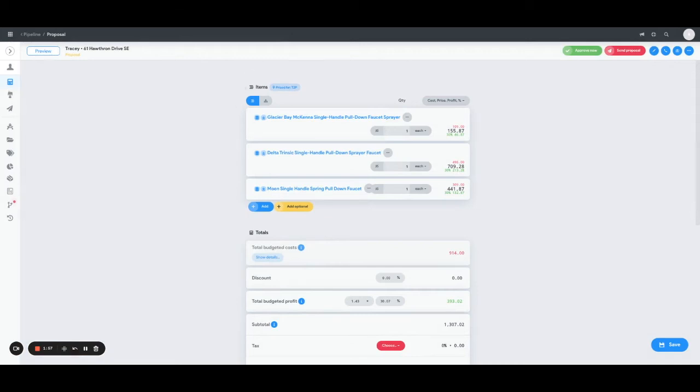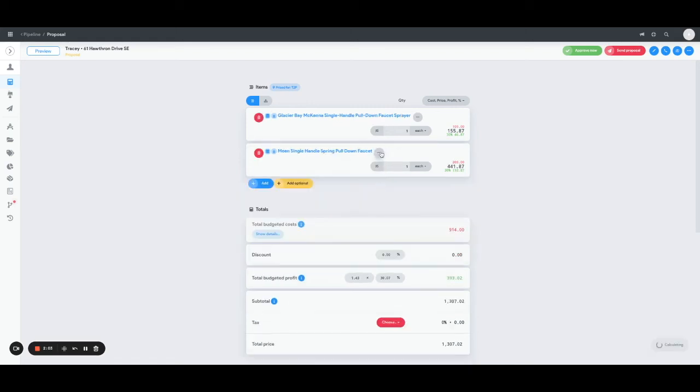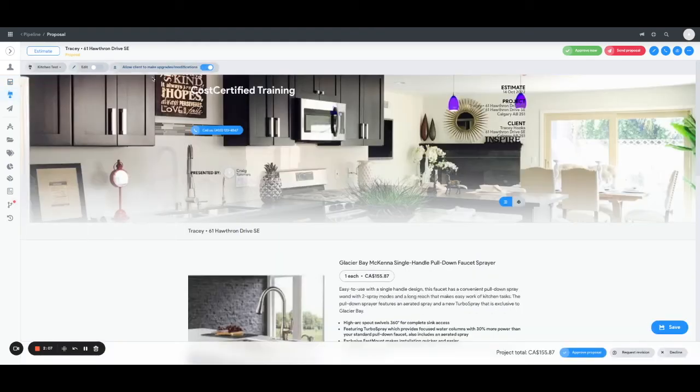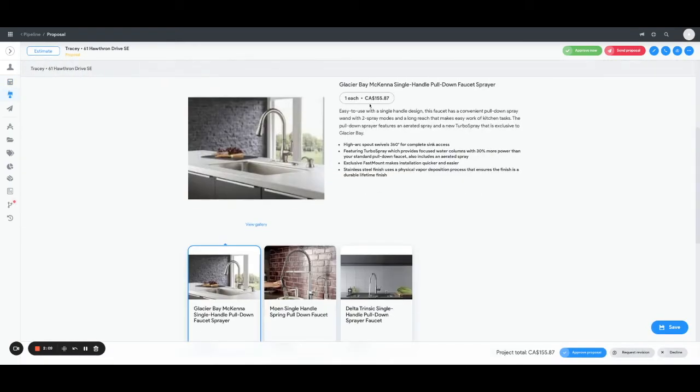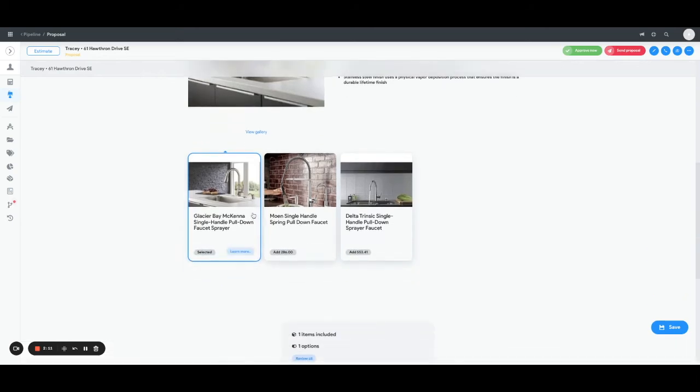So what the customer then is going to see, because I don't need to have all 3 of these in here, I'm going to remove 2 of them. And what the customer then is going to see is, under preview, this. So here they've got the Glacier Bay. It's going to tell you the price, and then you have the ability to upgrade to the other options. So here it says that we've selected this one. If you want to go to the Moen, it's going to be an additional $286. And then if you want to go to the Delta, it's going to be an additional $553.